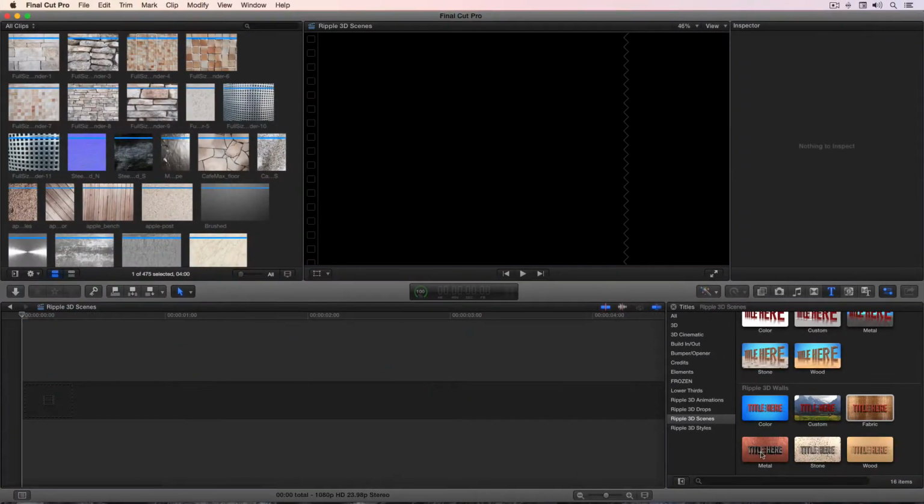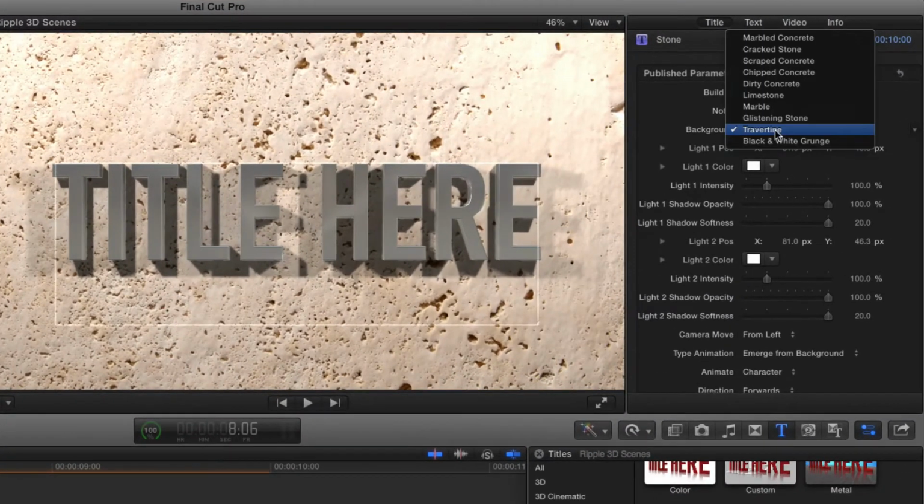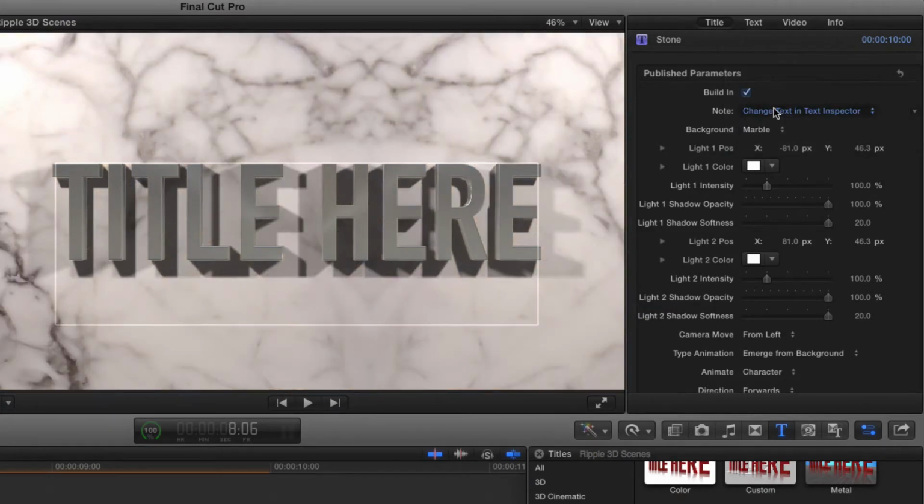I'll show you one more. If I choose, for instance, stone, in this case, instead of different fabric types, we have different stone types that we can use as backgrounds for the text.